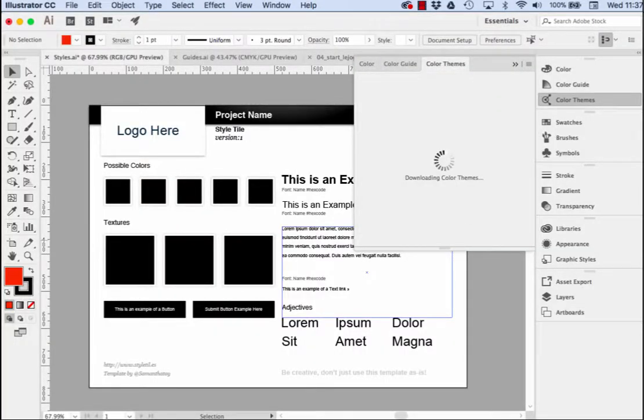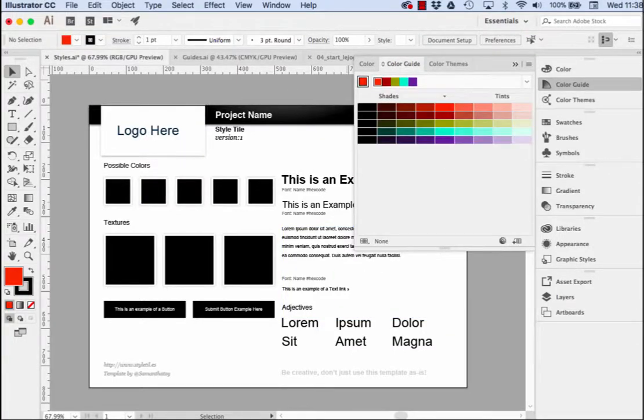And I'm just going to refresh. It seems to not be synchronized quite yet with my Creative Cloud account. So we're going to develop our theme right here. So I'm going to go into the Color Guide panel. And you can see that the color that I have selected here has been set as the base color.